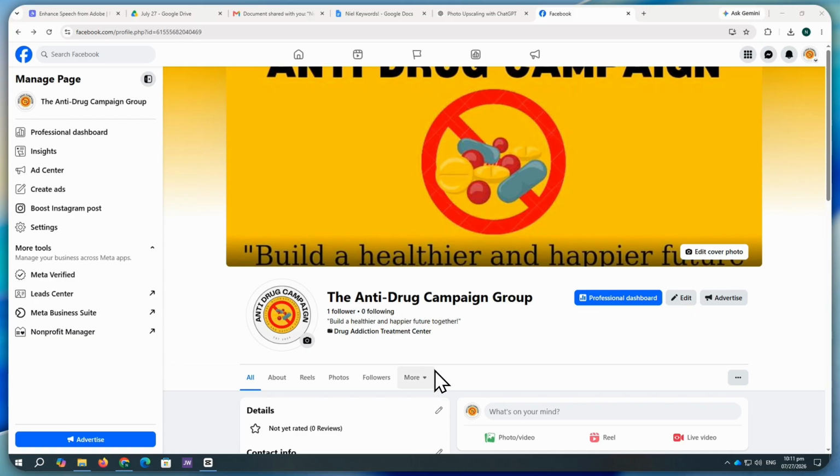First, open your browser and go to facebook.com. Sign in to your account, then switch to the Facebook page that you want to merge. To do that, click your profile picture, select See All Profiles, and choose your page.